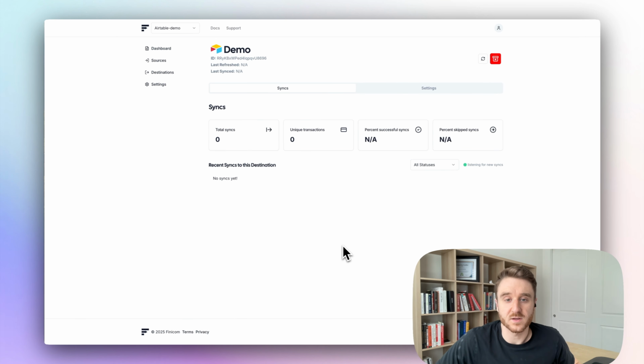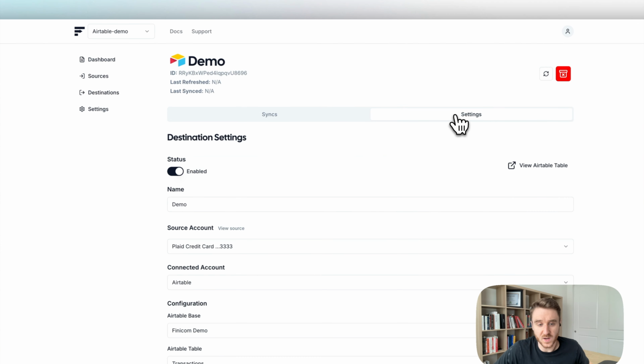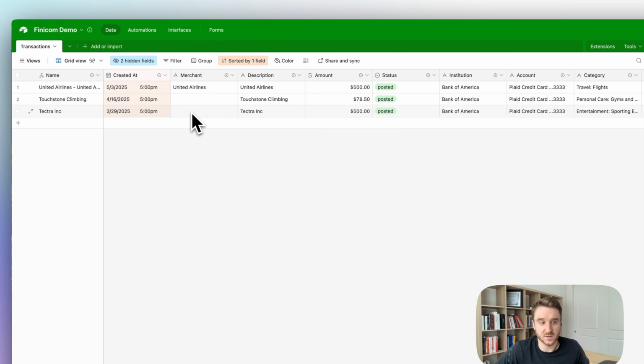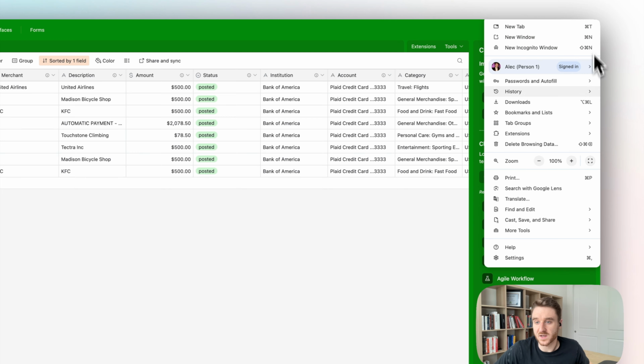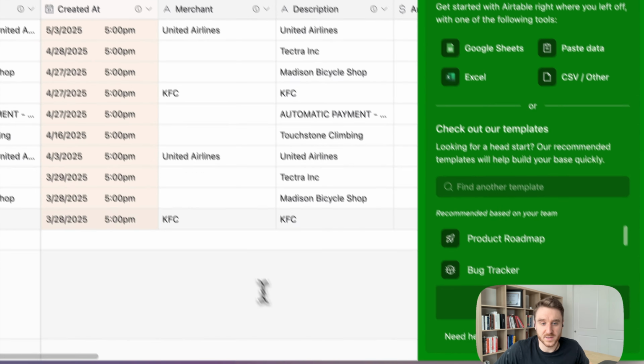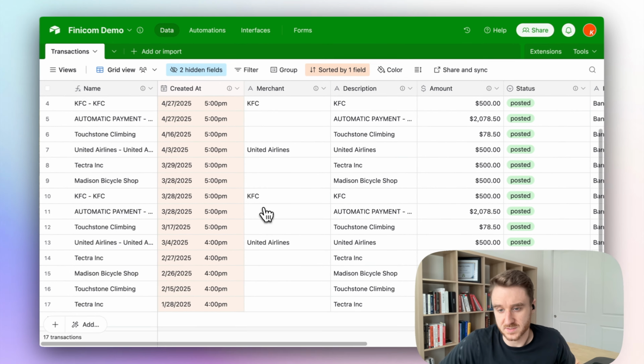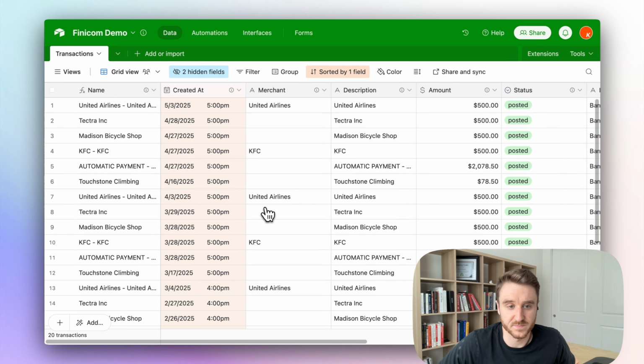Once we've done that, we'll see our new destinations page right here with some settings as well, but Finicom will instantly start syncing this in the background for us. And so if we hop back over here, we should actually see Finicom start to sync in these transactions for us immediately behind the scenes without us having to do anything. What's great is we've already sorted this, and so we see our most recent transactions at the top, just like I would expect in my bank account.